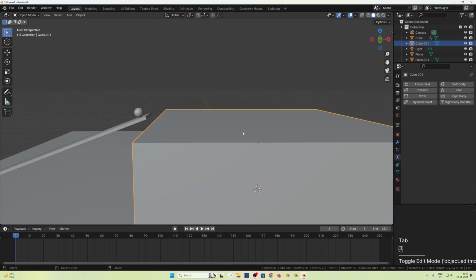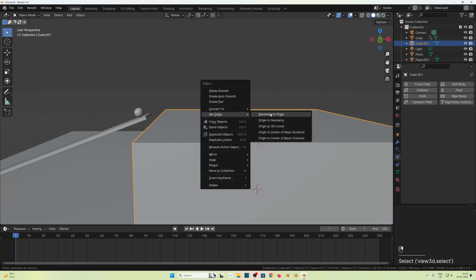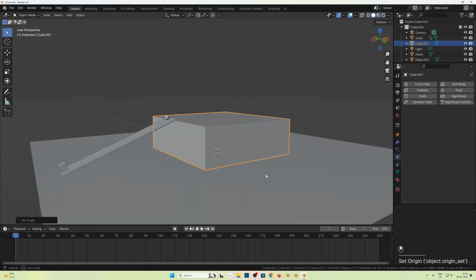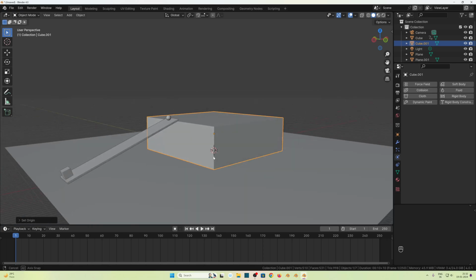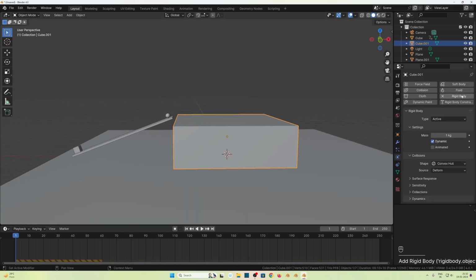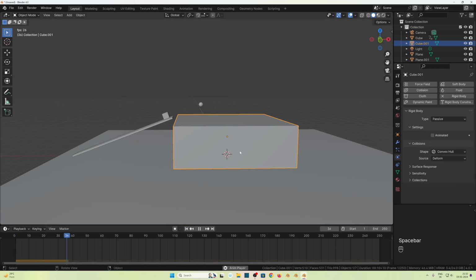Then go to object mode using Tab, Control plus A, scale, apply the scale, select this cube, right click, set origin to geometry. That way the origin of this cube will be inside this one. Select this. Add a rigid body, change this back to passive. Go to first frame, press play.